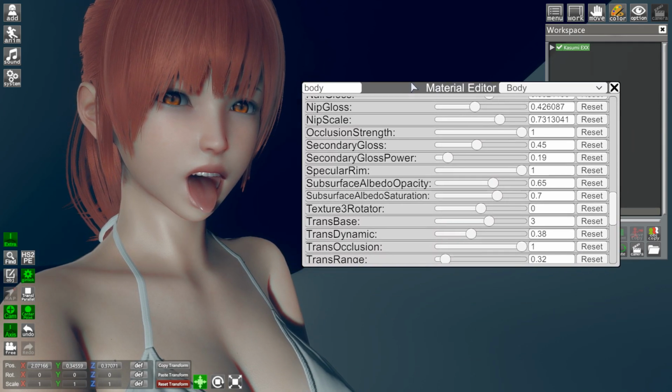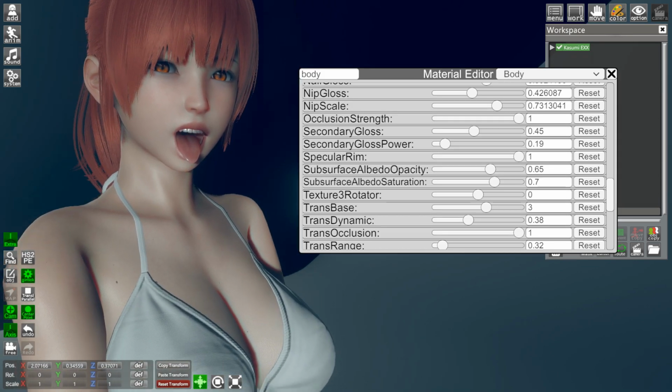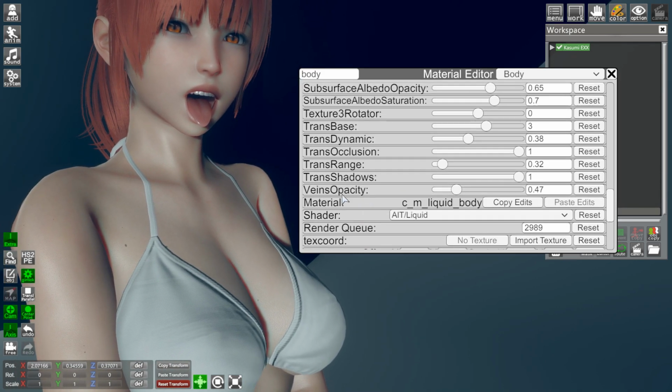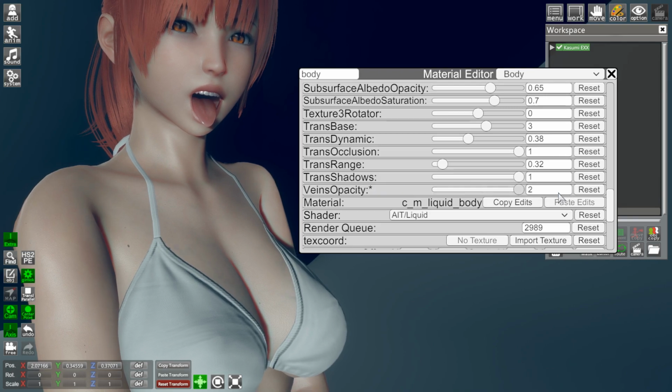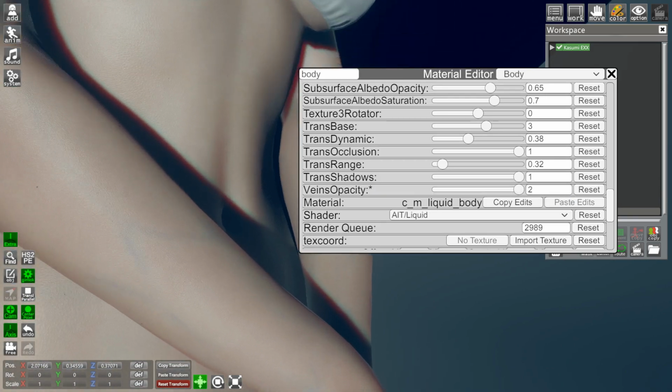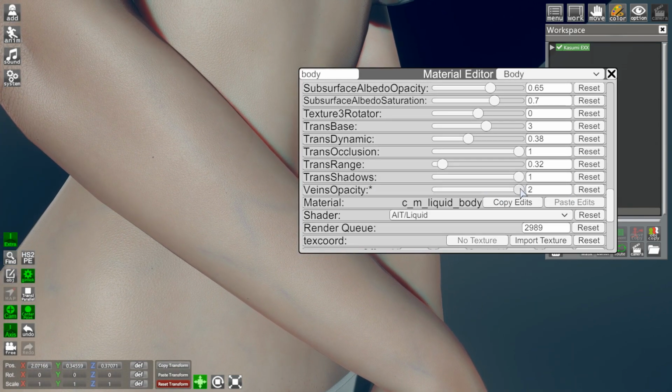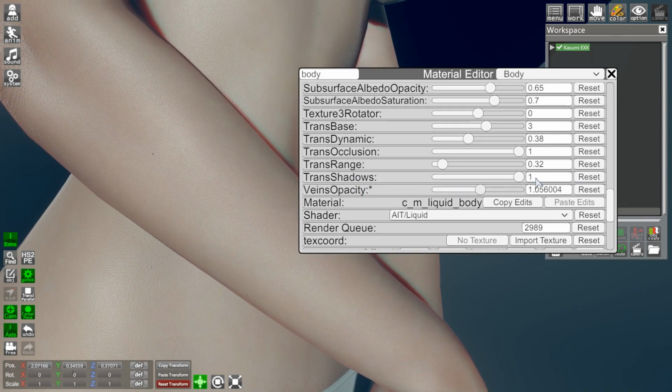If you're looking to have some veins on your body, go down over here and scroll to the vein opacity. Maybe hard to see, but yeah. These are veins.